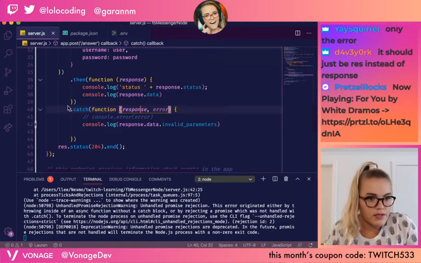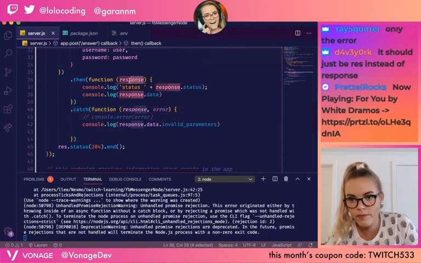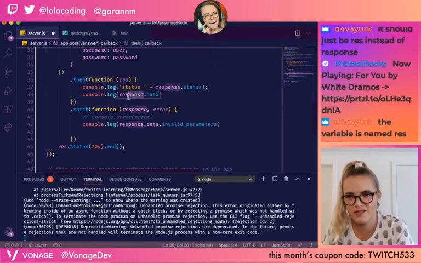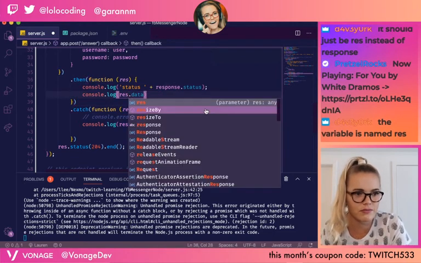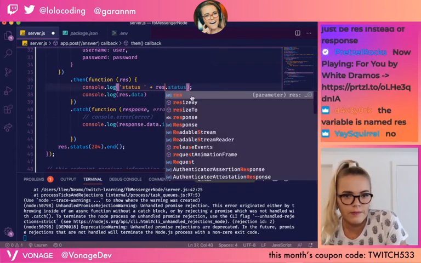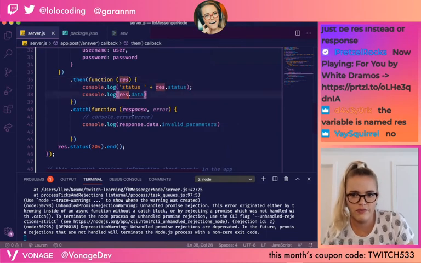It should be res instead of response. Okay, so for all of these? But that's just not gonna, the variable is named res, yeah. But that's not, this is all, I'm just passing in whatever it would be.